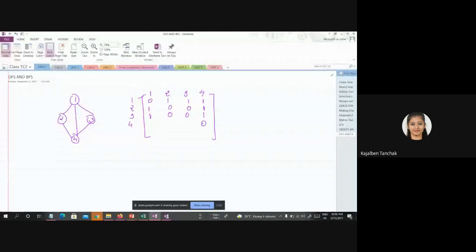Here it is 0, 0. 1 to 2, yes, there is a direct edge. 1 to 3, yes, 1 to 4, yes. 2 to 1, yes, 2 to 3, 0, 2 to 4, yes. 3 to 1, yes, 3 to 2, 0, 3 to 4, yes. Okay, I'll enter this matrix. For this graph, we are going to find the DFS.